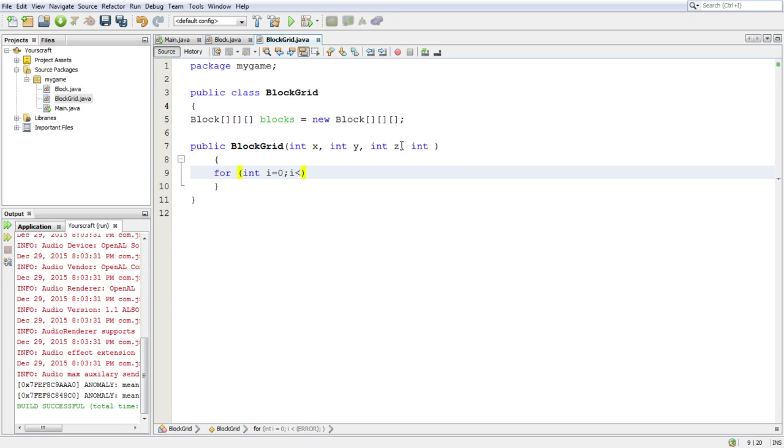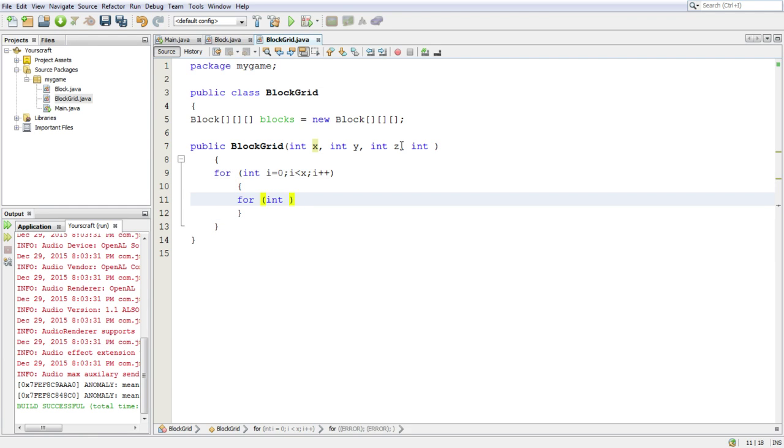I is less than x, i plus plus. For int j equals 0, j less than y, j plus plus. Oh, and the coordinate system I'm going to be using, by the way, is the actual 3-dimensional coordinate system. So x is side to side, y is up and down, y is elevation, z is back and forth. So x and z are going to be the plane of the ground. The flat ground is going to be x and z, y is going to be elevation.